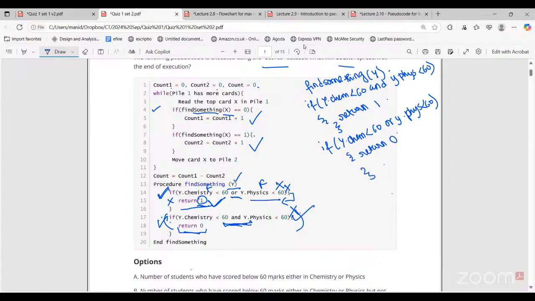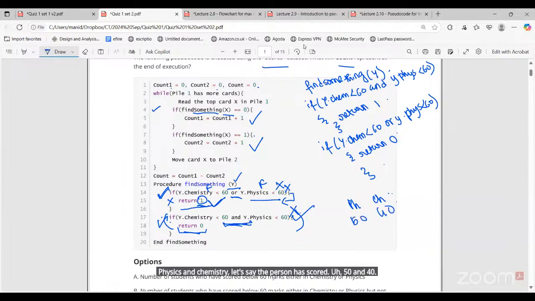Then return 0. If this was the code, now you tell me, let's say I pick a person who has scored 50 and 40 in physics and chemistry. In that case, what will be returned? 1. Ma'am, 1. Okay, it will not even come to the next if, because this return statement will be executed. It is not an else, right? That's why I'm taking the next example, when it will come to the second if.